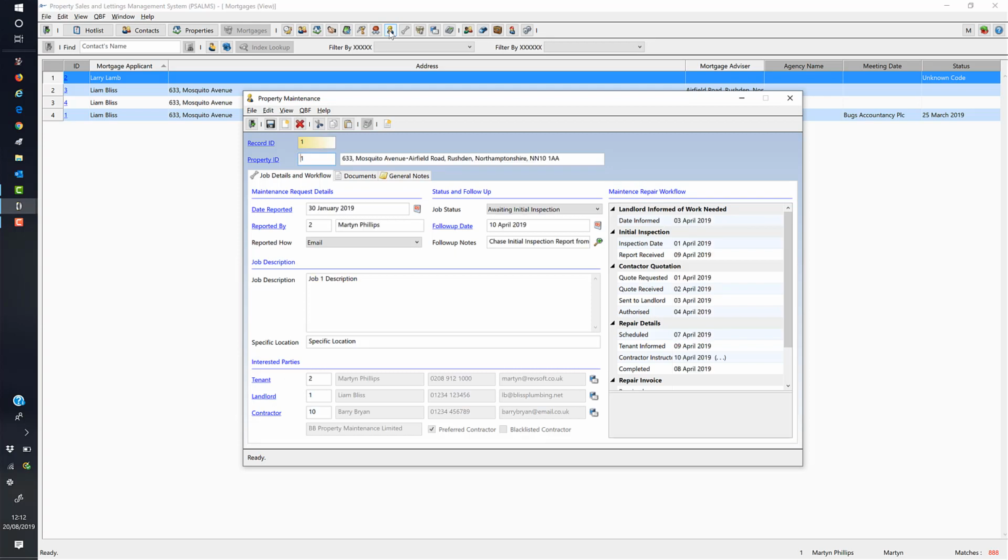And again, this is quite a busy module. So in this particular instance, you can see when the maintenance request was reported and who reported it and how. And we can also see the status and the follow-up details so that we make sure that things are happening when they should be happening. You've got your job description and your specific location, so you know exactly where it was. So it might be that there's a leaking tap in the downstairs bathroom as opposed to the upstairs bathroom.